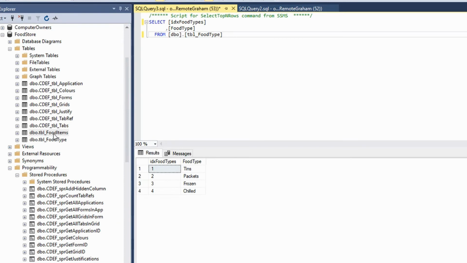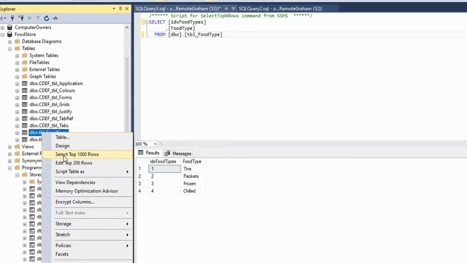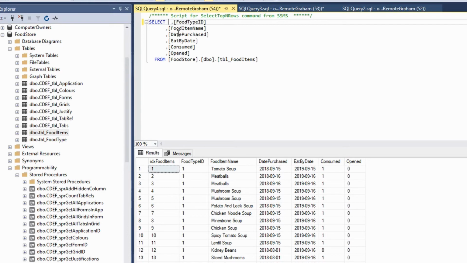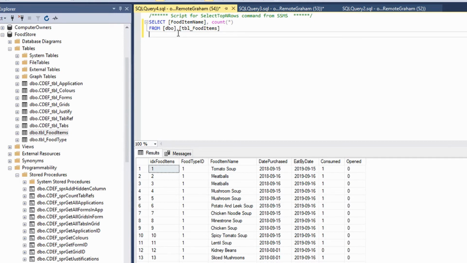So we're going to run a query on the food items table now. Now the food items table is a larger table. If we select the data from that, we'll see this one actually has 153 rows. Now what we're going to do here is we want to count how many items of each type of food there are. So we're going to put a count function in. And we're going to group on that.